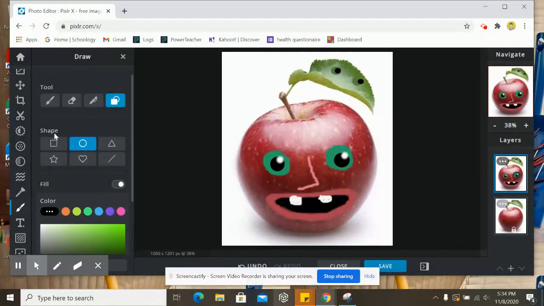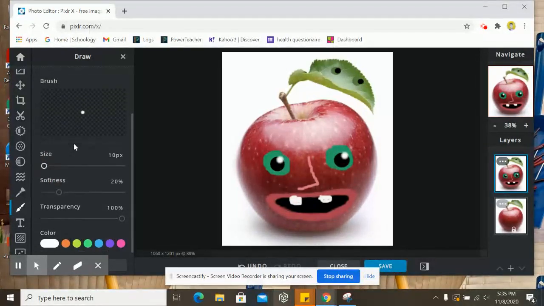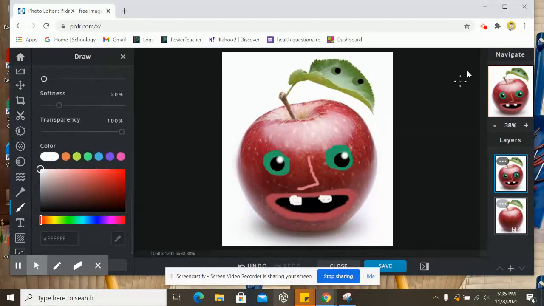Gonna go back to the brush tool to make the kind of kawaii white dots. Boop and boop. I don't like that second one. I kind of want the second one down here. There we go. There we go. And let's get a mouth.